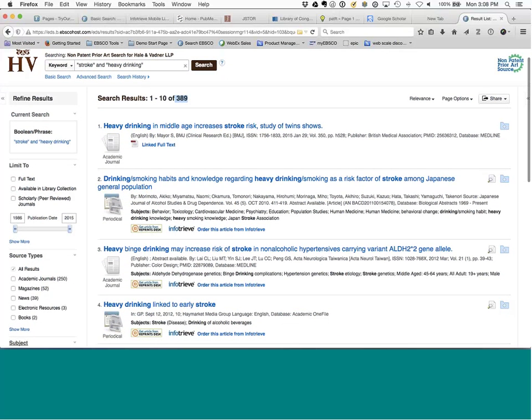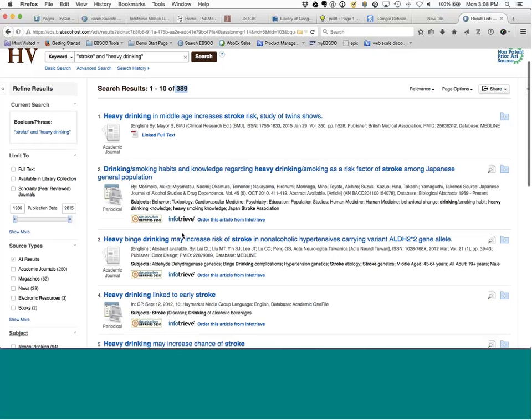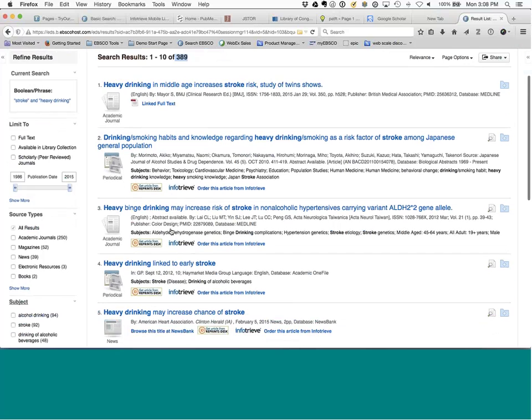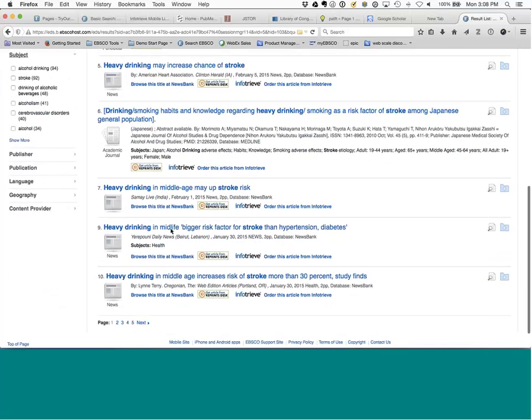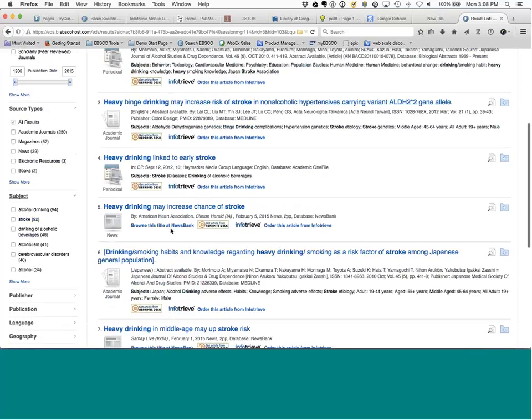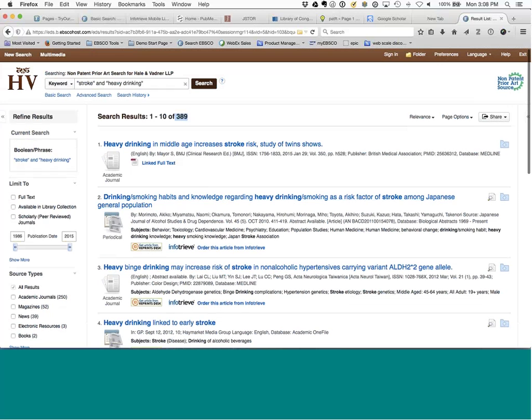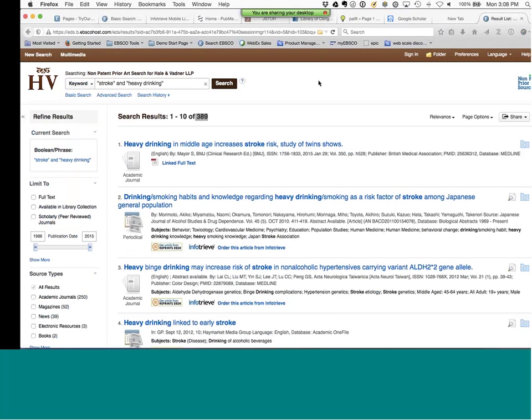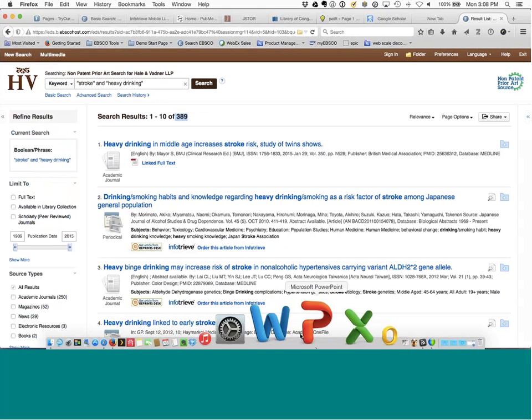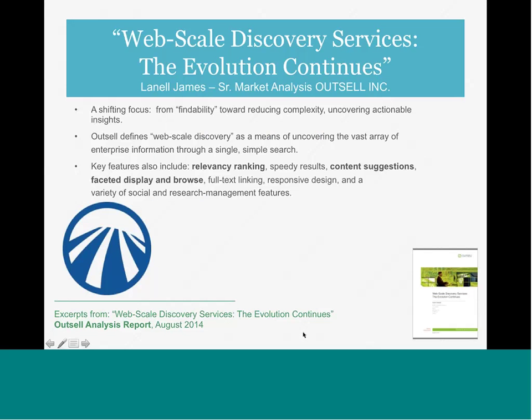Lastly, I have the ability to have some actionable items happen based off of these results. In certain cases, I can have certain links appear based off of my ability to get to the full text as it's been structured by my organization. So these are just some of the examples of what are needed according to Outcell when you're dealing with a web-scale discovery tool. We'll go back to the presentation.